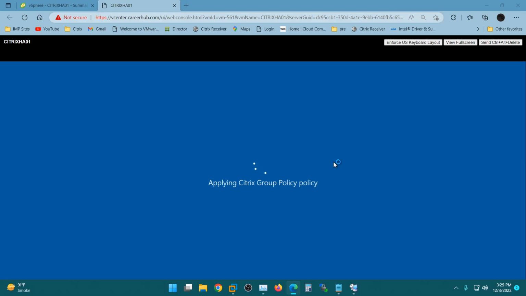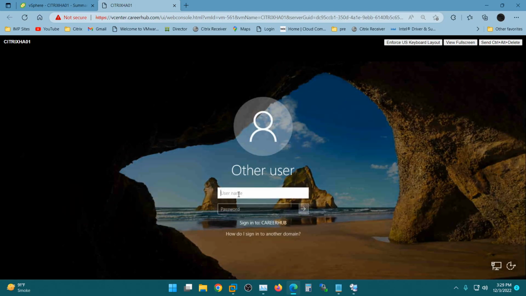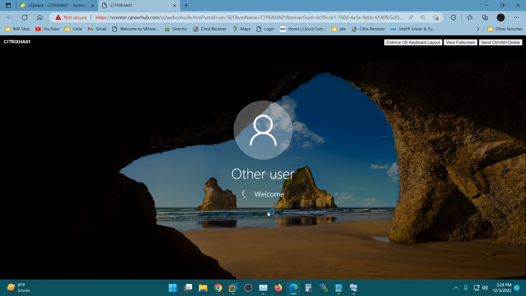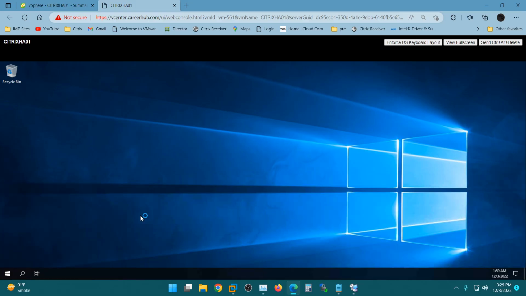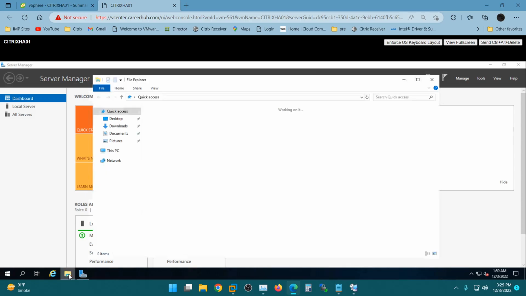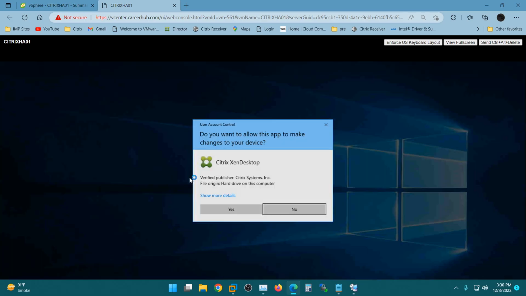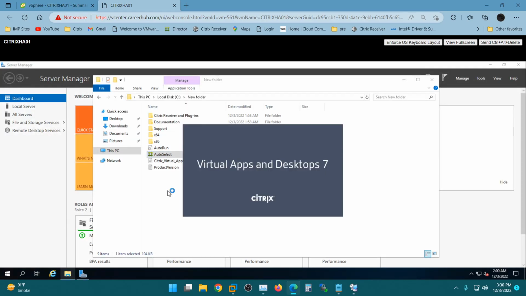I'm about to log in to this Citrix HA01. I will log in with admin. Make sure you log in to the server using the domain ID and password, the domain admin ID and password. We already extracted that ISO file. Need to run it and select what? DDC.